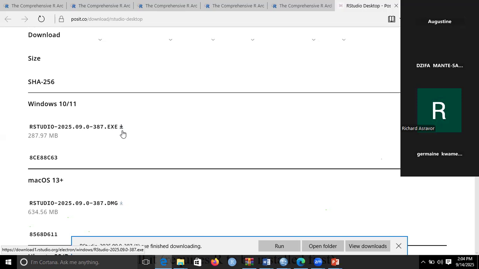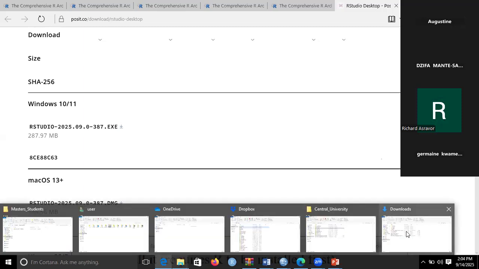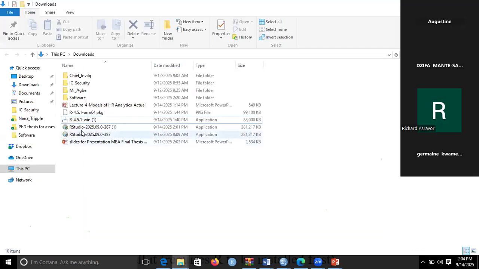Okay, so those who have finished, again, go to your downloads. You have RStudio there, double click on it, and then continue with the installation. It's just straightforward.